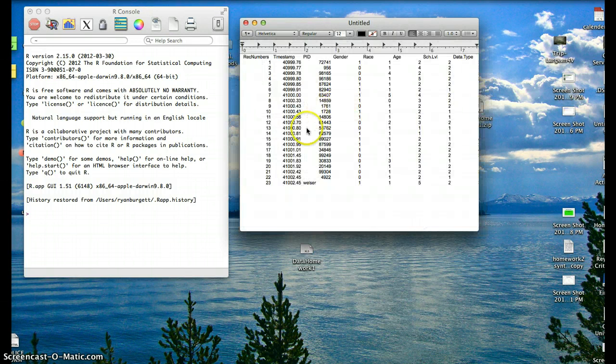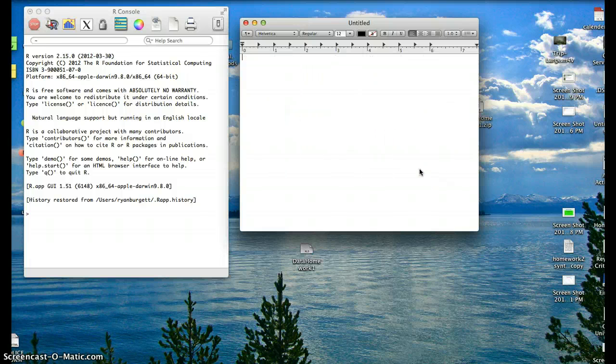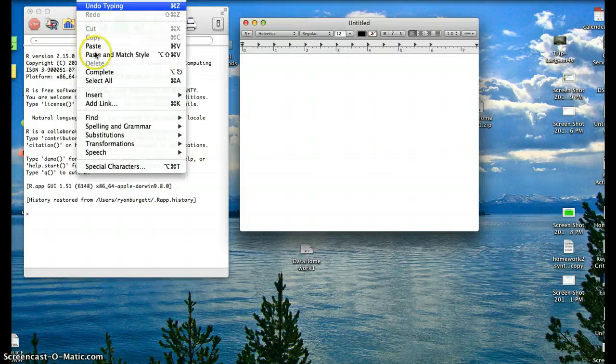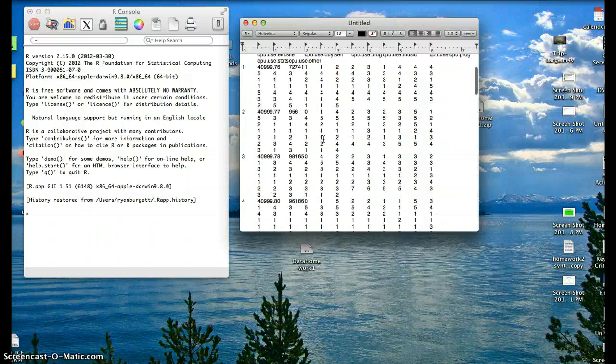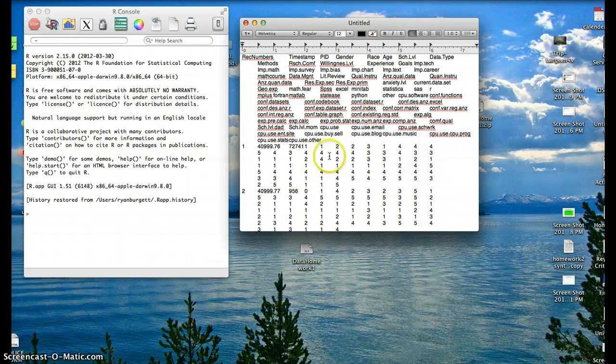So I found out that when you go to paste it in to your TextEdit page, you have to go up here to Edit and then go Paste and Match Style, this right here. And then it brings it into your TextEdit and it looks like this, which looks pretty scrambled, but that's alright because R will still recognize all this data.